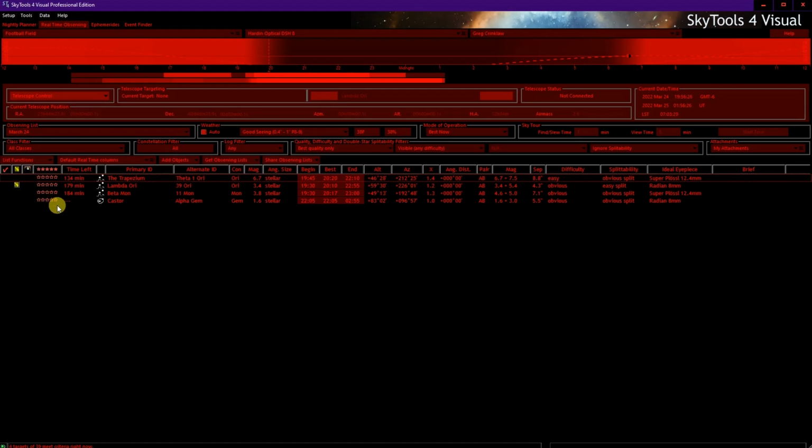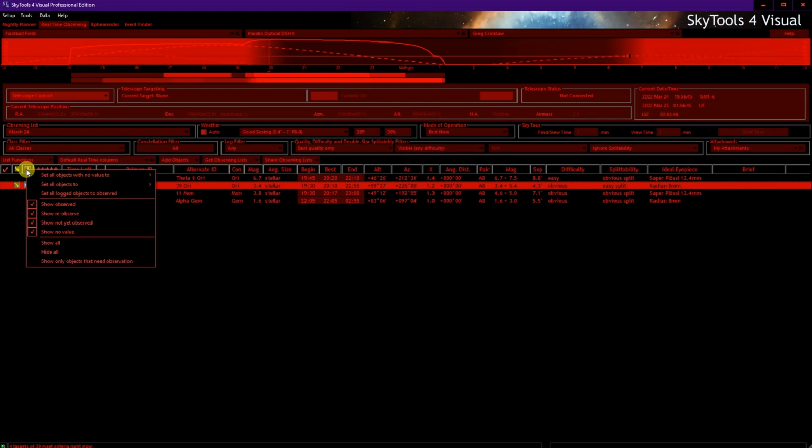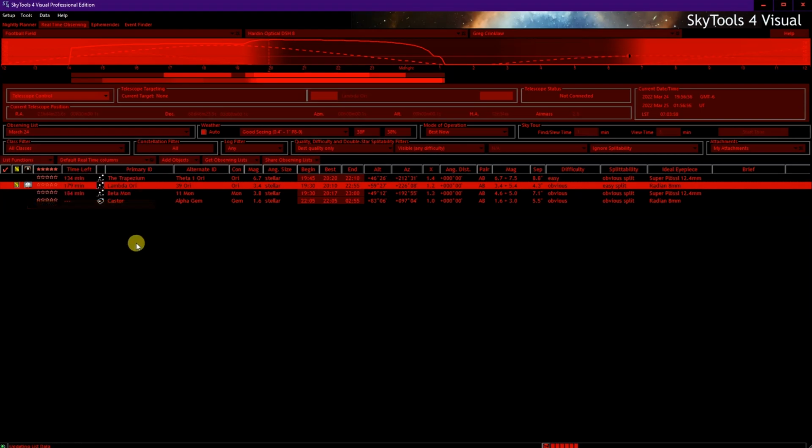If I right-click in the status column, I can set the status to Observed, Reobserved, Not Yet Observed, or No Value. Those last two are functionally the same. I'll set it to Observed. If I right-click at the top of the status column, I can see the display options. It will only show objects in the list with each status that is checked. If I click on Show Observed, then the check is cleared. The ones marked as observed are going to be filtered out of the list. You can see that Lambda Ori has in fact disappeared.